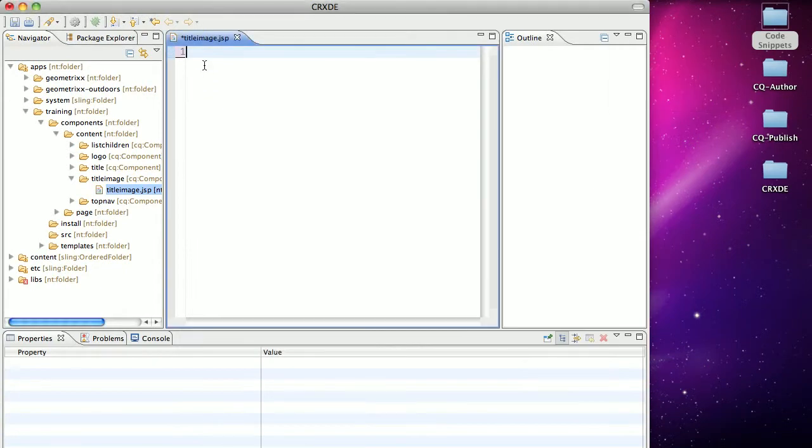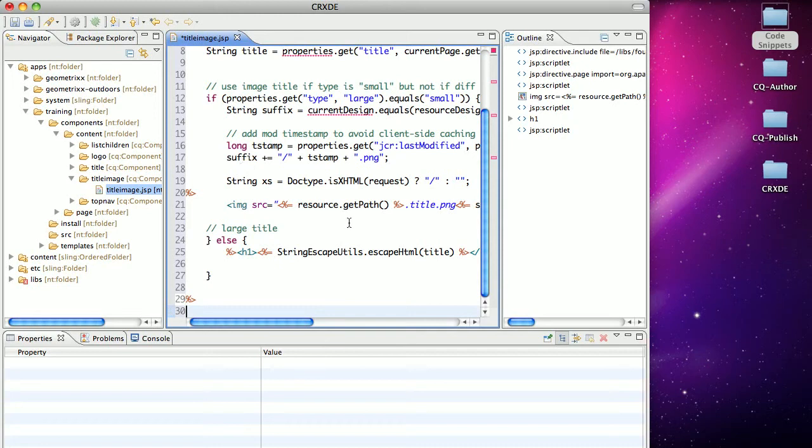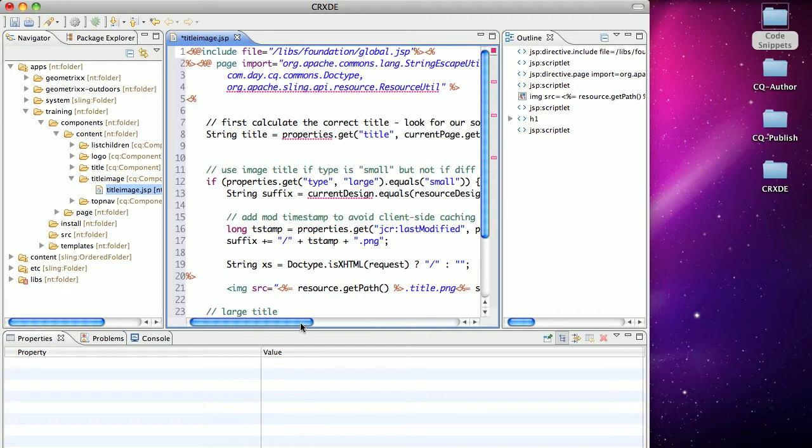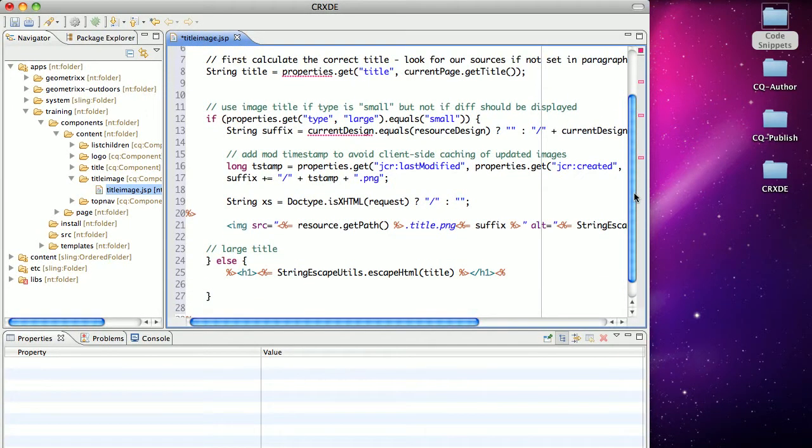And let's just take a look at what this code is doing. It's fairly straightforward. It's a little confusing when you first glance at it because of the Sling script resolution. So the first thing you'll see, of course, we're doing the include, so we have access to all of the CQ libraries. And then you'll see that we're importing the appropriate Java classes. And then the first thing we're doing is calculating the correct title, and then we're using the image title if the type is small. And then we also are adding a timestamp to avoid any client-side caching, as you see here.